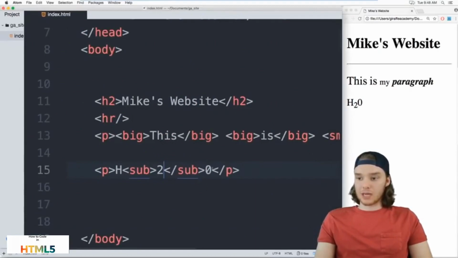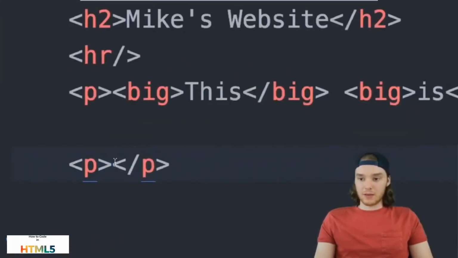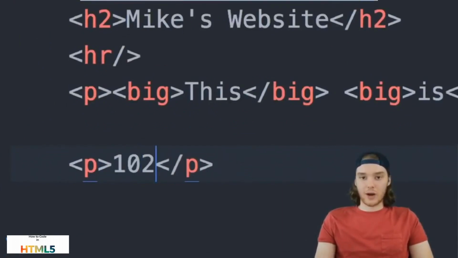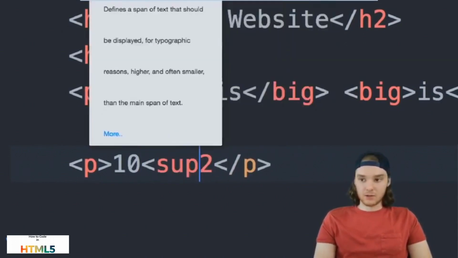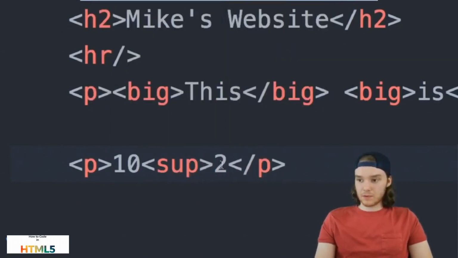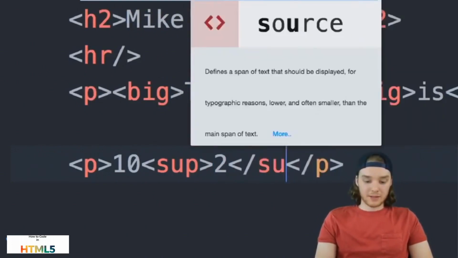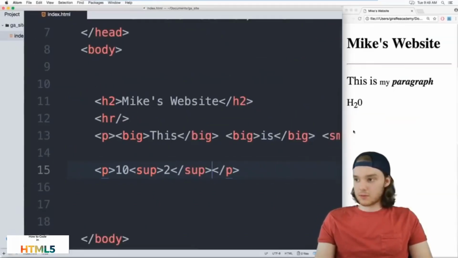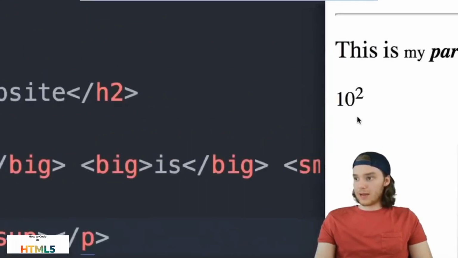I could also do the same thing with a superscript. So another good example would be like math. So I could say like, maybe we wanted to write out 10 squared, so like 10 to the power of 2. I can use this superscript tag, and this will make this a superscript. So now we have 10 squared.